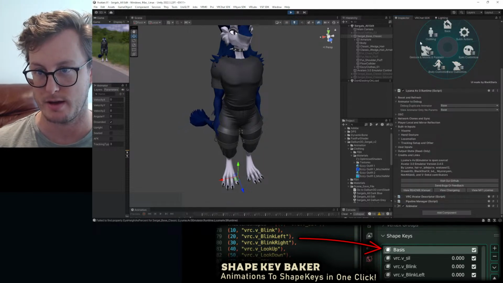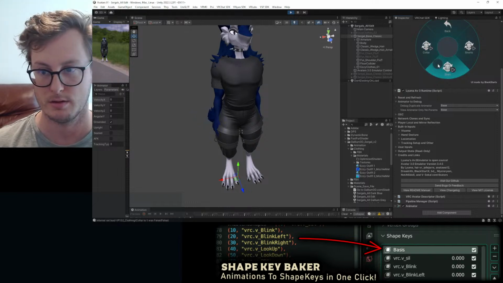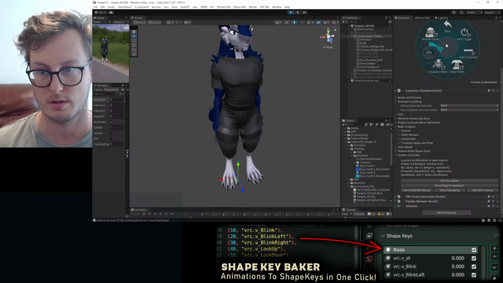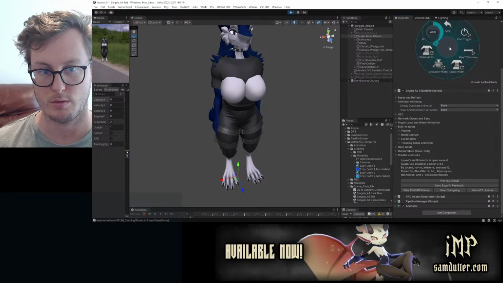We should also now have clothing toggles. Now the difficulty is the body customization. These things do not work with the clothing at the moment.